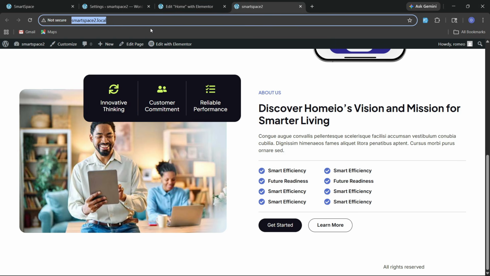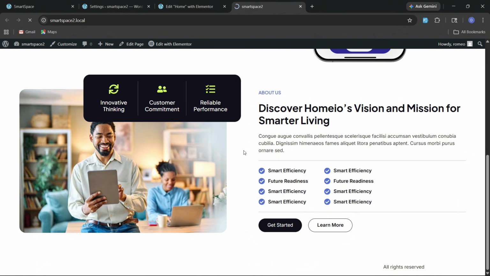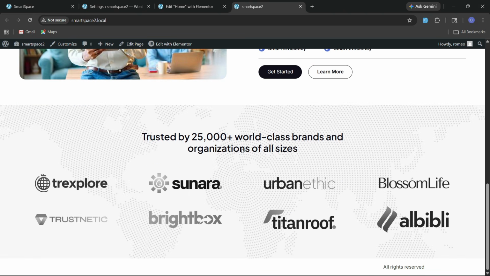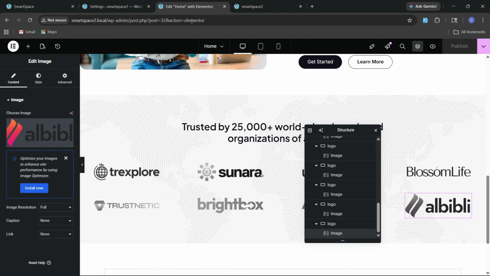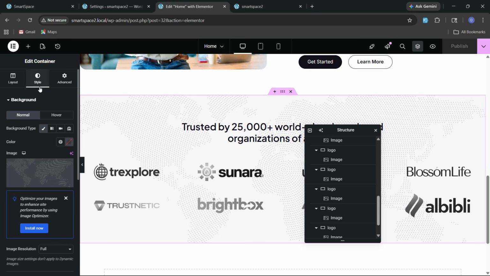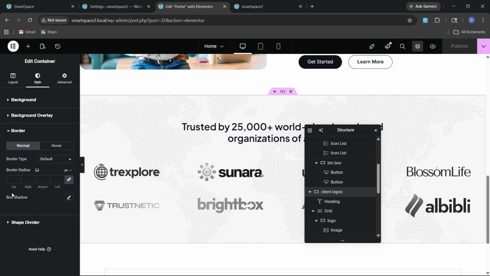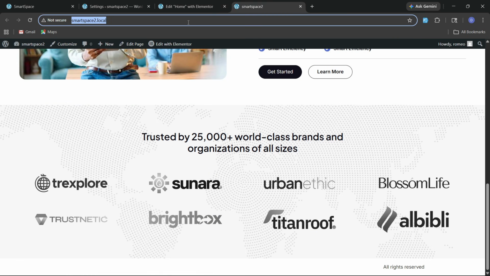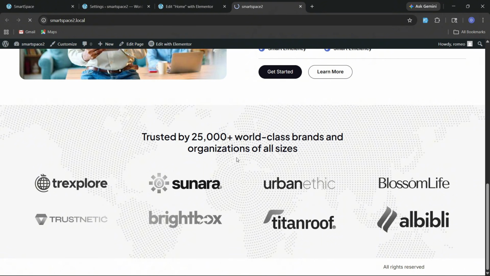So let me refresh this here, and after refreshing you can see we have this type of layout here. Okay, you can also add some border areas to have some edges like this. So okay, this client logo section is also looking great, and this is looking good.